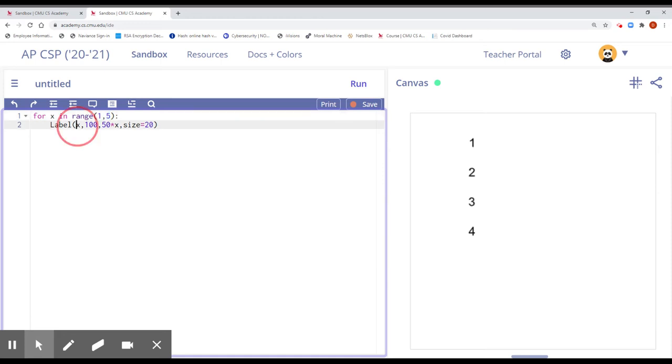The first label is going to be 1, and it's going to be at 100 comma 50 times 1, so we have this label 1 at 150. The next time x is going to be 2, at 100 comma 50 times 2, which is 100, so we have the label 2 at 100, 100. Then x is 3, at 100 comma 150. The last time through the loop, x is going to be 4, at 100 comma 200. So we're using this for loop to go from 1 to 4. That's the first example.